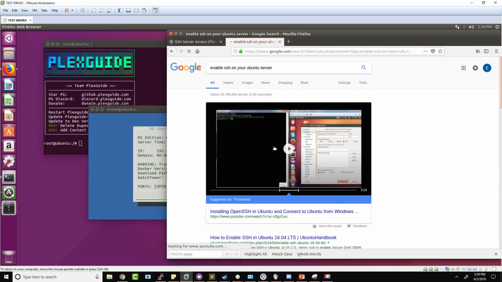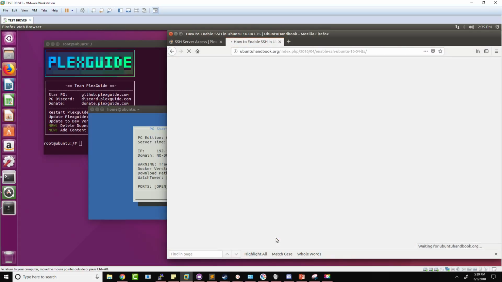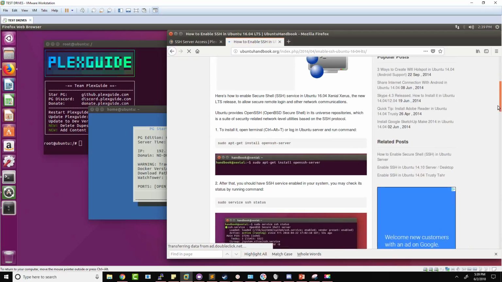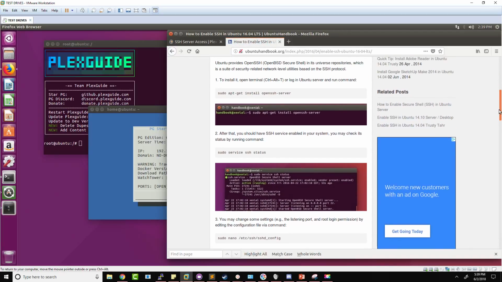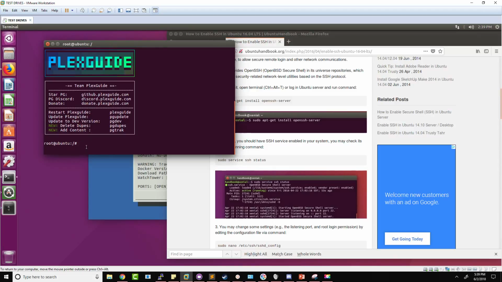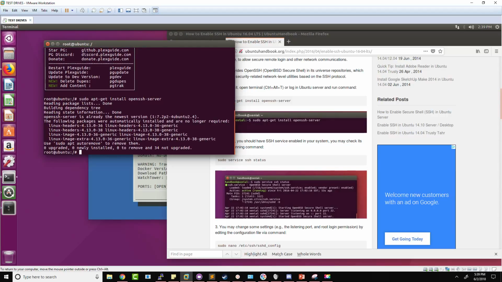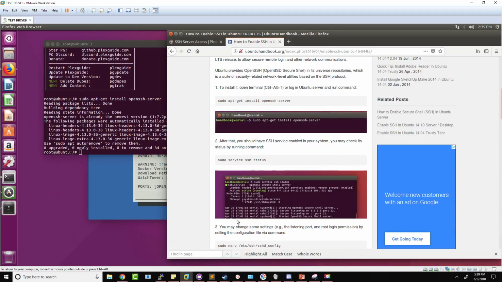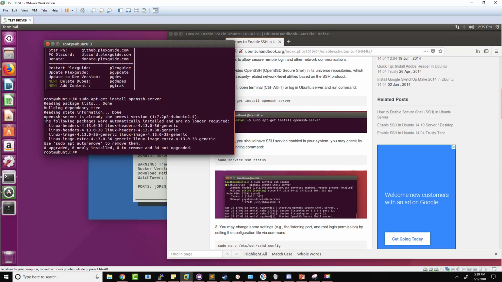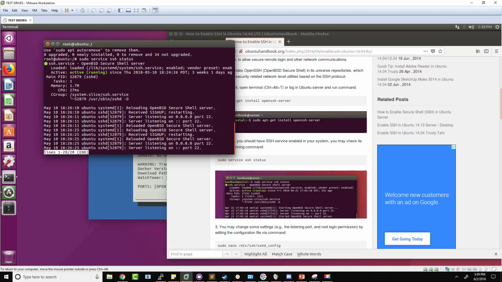So if you're getting a timeout, this is one of the first things that you would do. And it's like open server. So there you go right here. This is what you would type: sudo apt-get install openssh-server. I believe PlexGuide already does this for you. And the reason you see nothing happening here is that it's already installed. And then you want to check on the status. So sudo service ssh status. And there we go, it works.